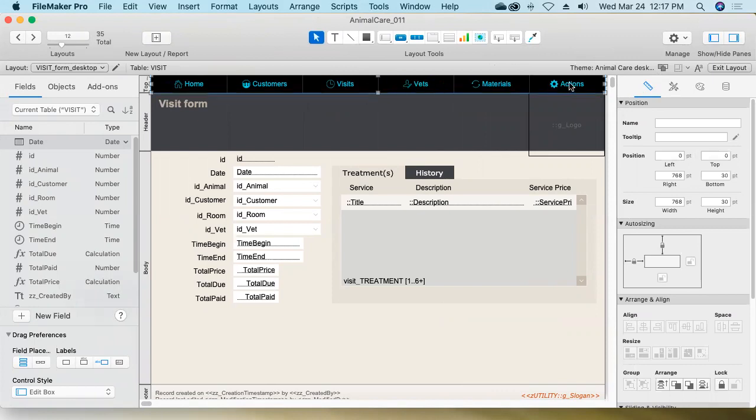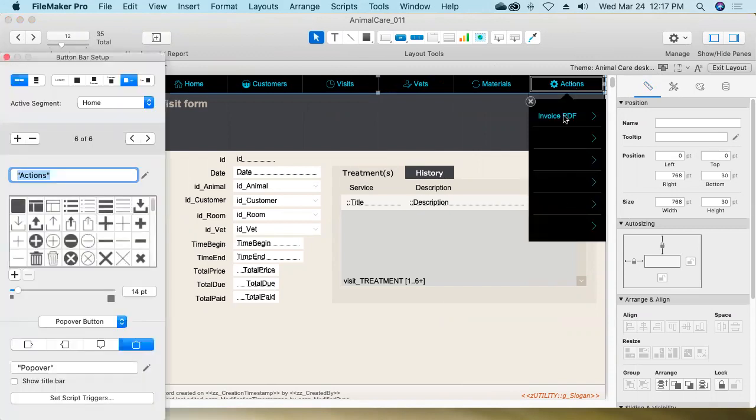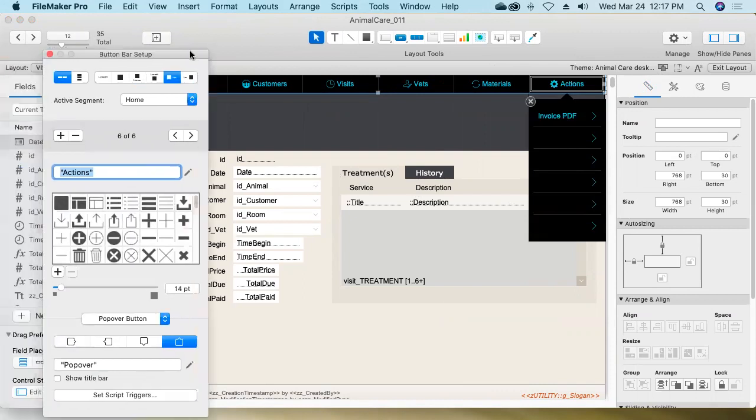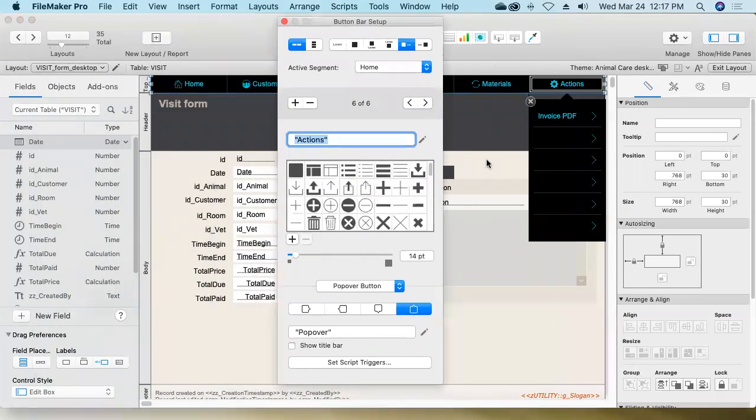And the last segment of the button bar, I turned it into a popover button. I'll double click on that segment. That will open up the popover panel, as well as the button bar setup panel. And we can see that that last segment, the actions segment, as I called it, is set to be a popover button rather than just a regular button, with the popover panel appearing below the button.